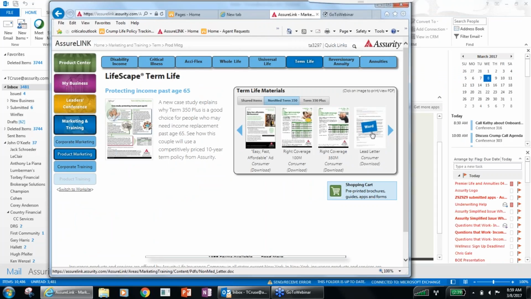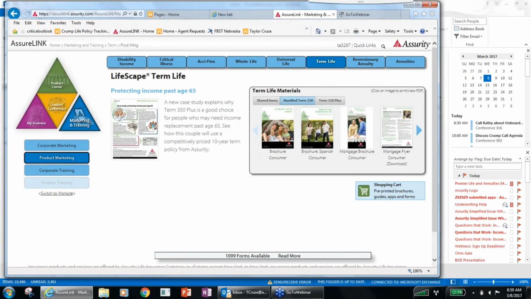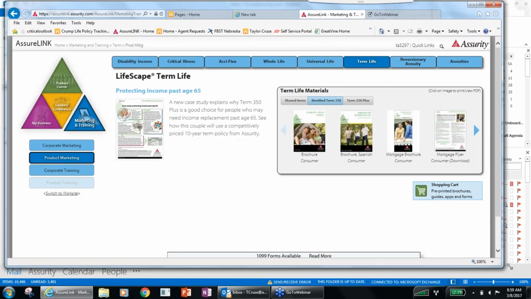And lead letters here for consumers. So you can send this letter out if you're meeting with clients or you have a book of business that you want to send to. Okay. So everything you ever needed to help you to build your business with Assurity is right there.